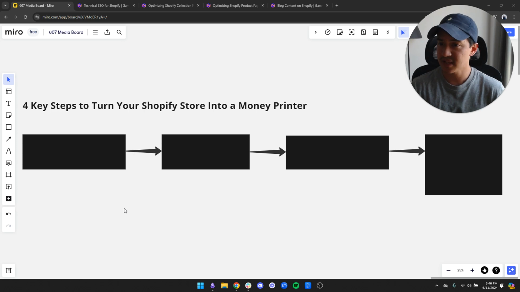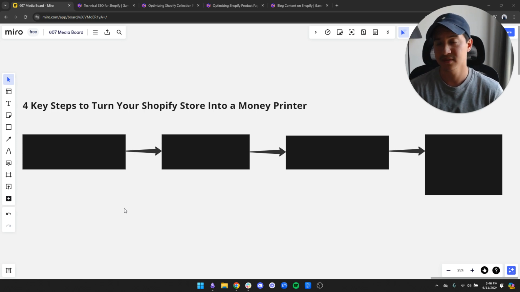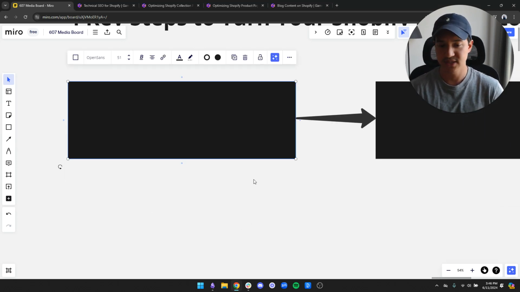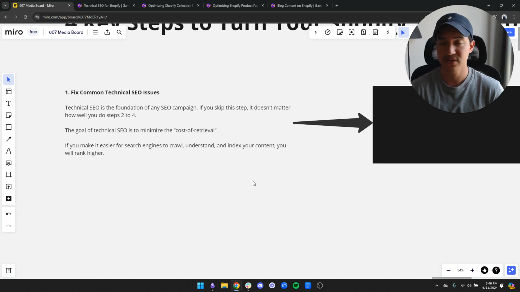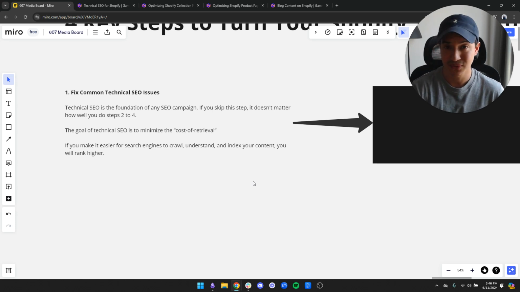All right, so the 4 key steps to turn your Shopify store into a money printer. The first step is number one, fix common technical SEO issues on Shopify. Technical SEO is the foundation of any SEO campaign. If you skip this first step, it doesn't matter how well you do steps 2 to 4.